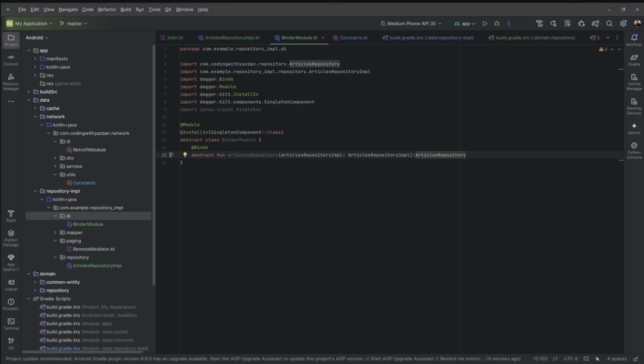And that's it for this part. We have set up our repository, connected it to Paging, RemoteMediator, Room, and mapped it for clean architecture.